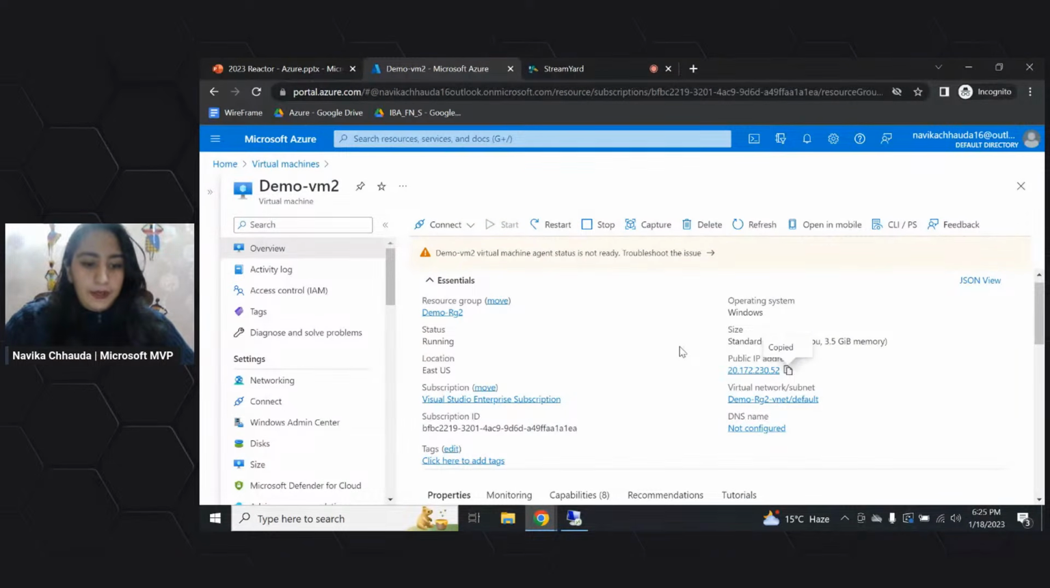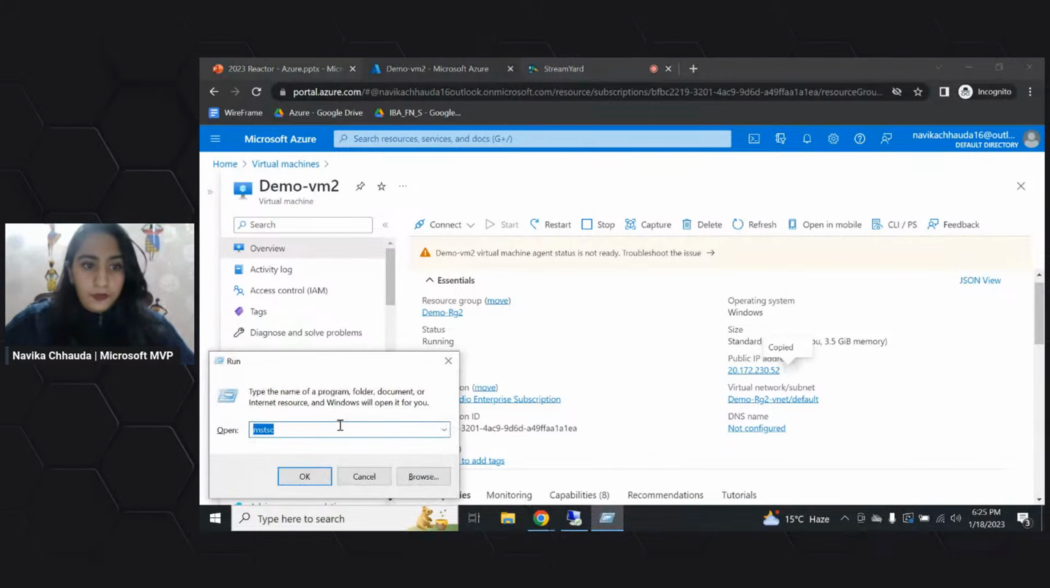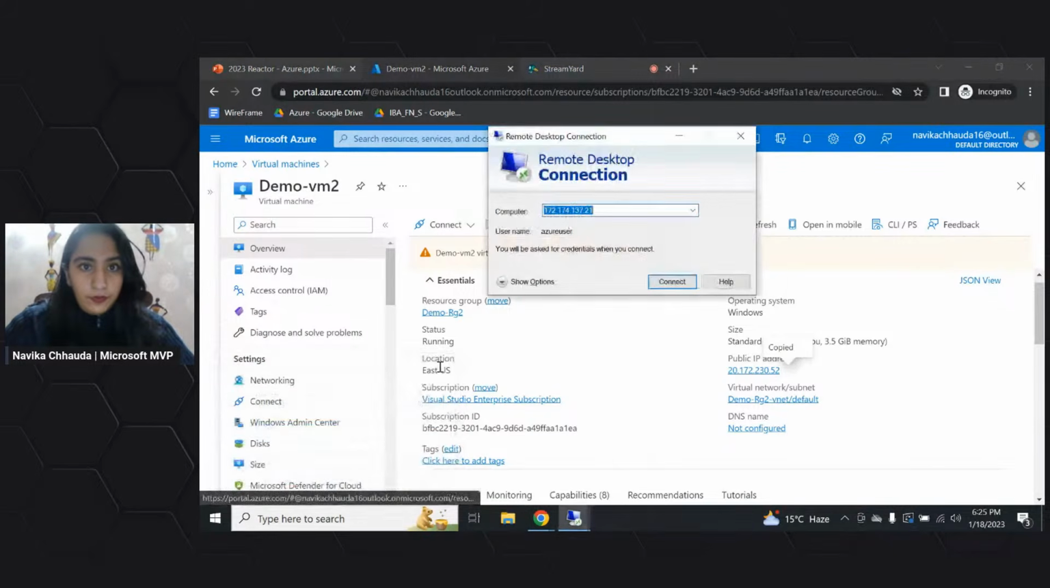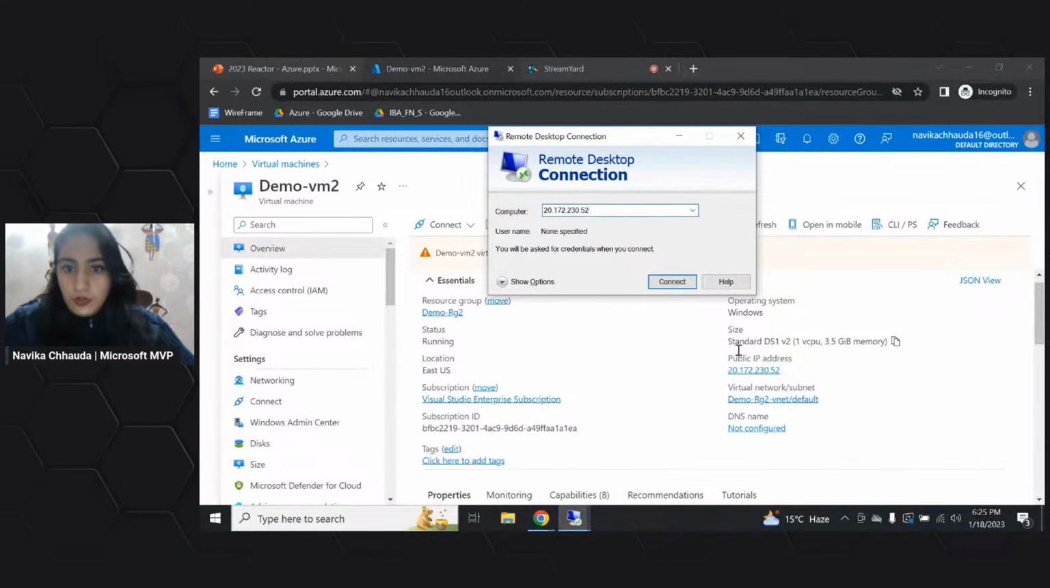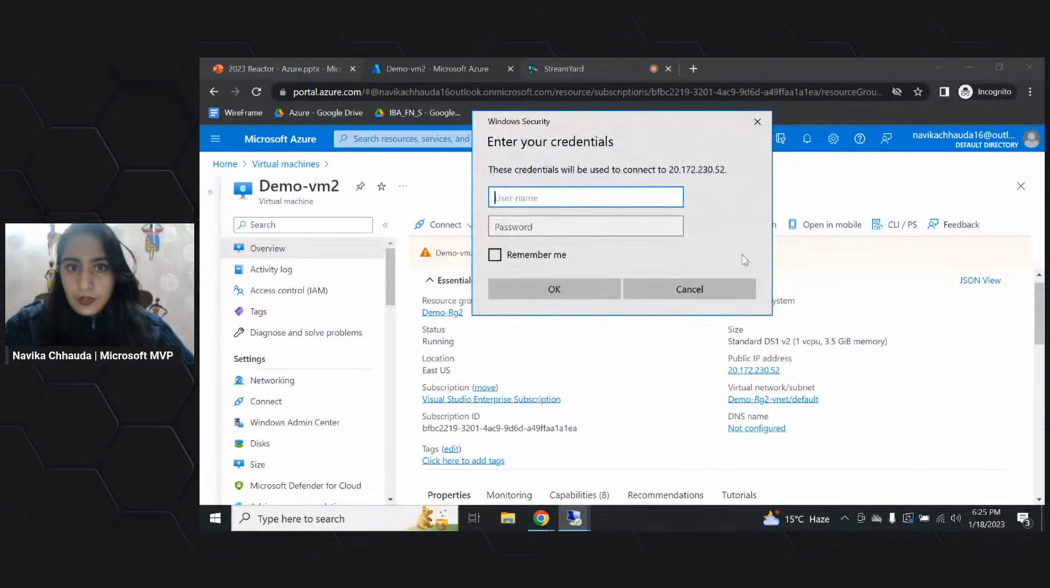Then I go on to my run window. I open the remote desktop connection. I paste this particular IP that I just copied from here. Just recheck whether it's the same, and then connect. We have to give the username and password. If you're able to recall the username that I just gave, we have to give that particular username and the password of this particular username. Done. And I click on OK.